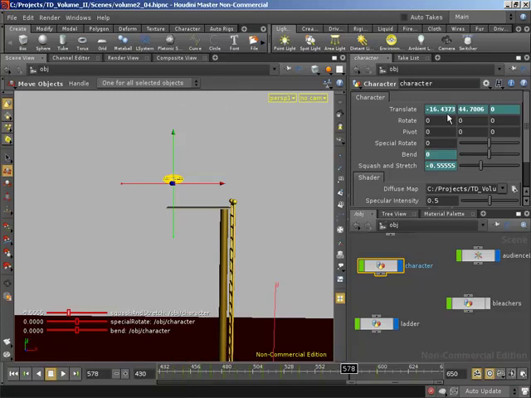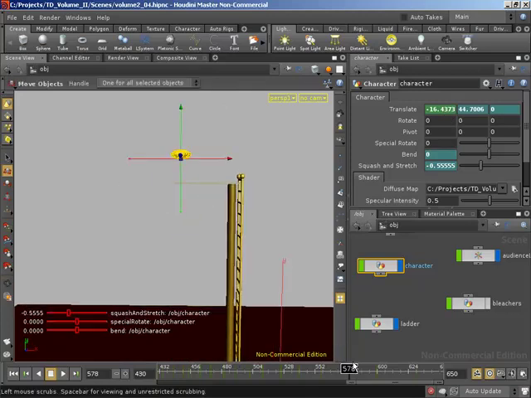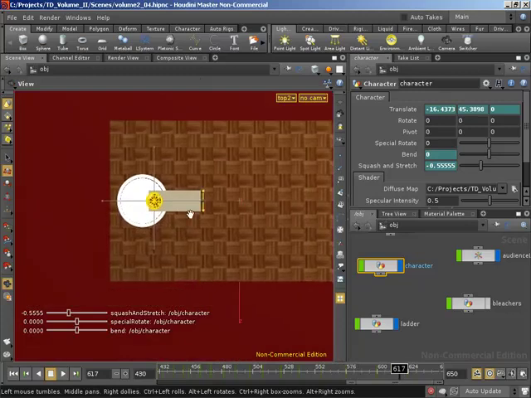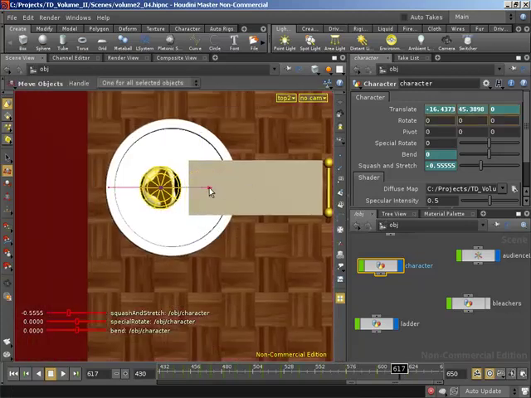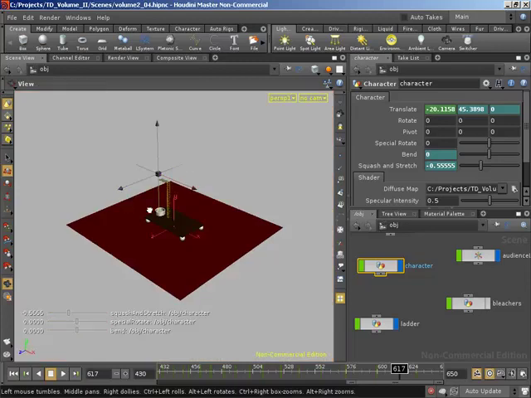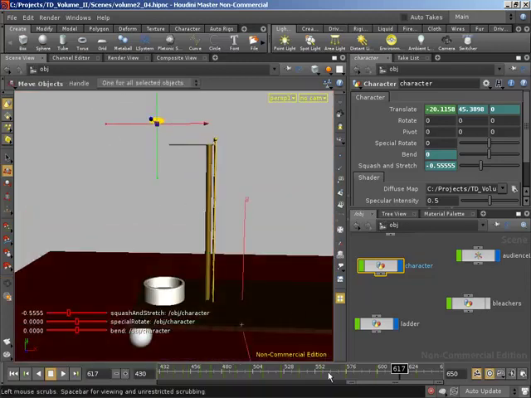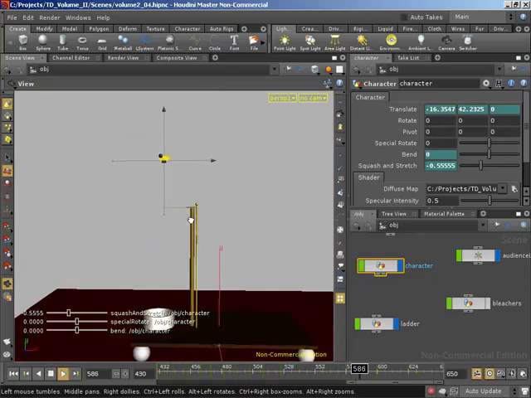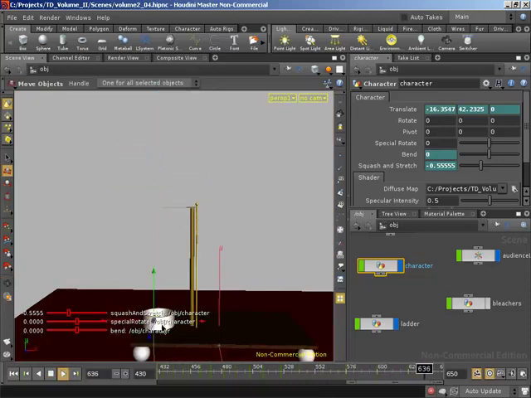So let's key our translate X at this current position, and then somewhere after he's gone up the peak, but obviously before he comes back down to possibly colliding with the board, if we switch over to a top view with space 2, we can move our character out in X so that he's over the pool and will not collide with the diving board. So space 1 to come back to a perspective view. So now if we were to watch that back, we'll see him jump, jump, and he moves over as he jumps and falls into the pool.